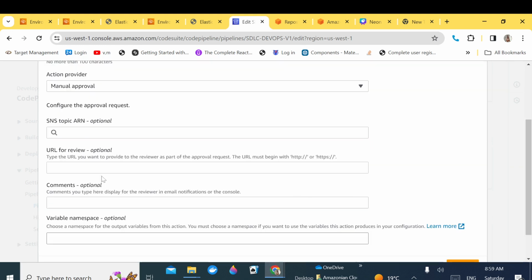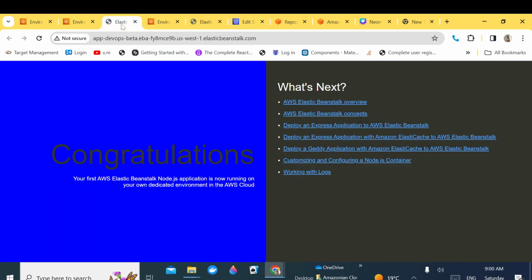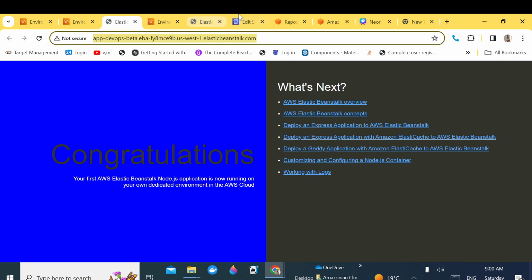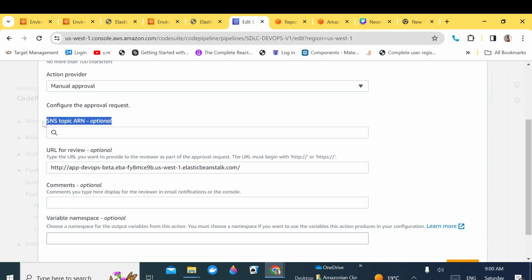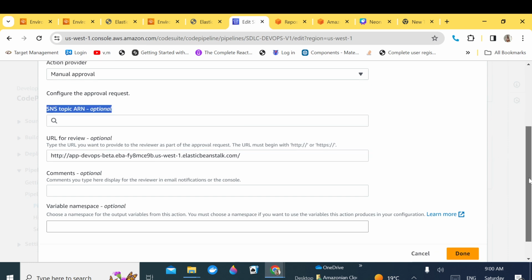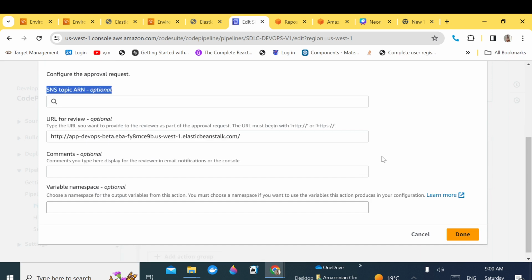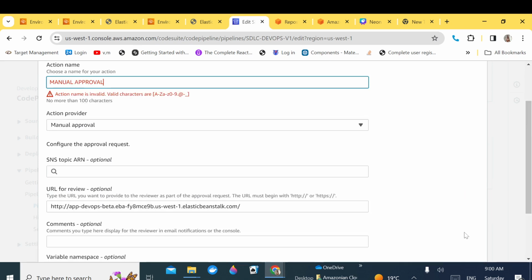And then from there, you can get SNS to be notified, maybe a QA team leader, once the changes have been released. So in this case, we can copy the beta URL here and put it here, but you're not going to use this SNS topic. And then the comments are optional, the variable names are optional. So let's go and decrease this one because of this space.